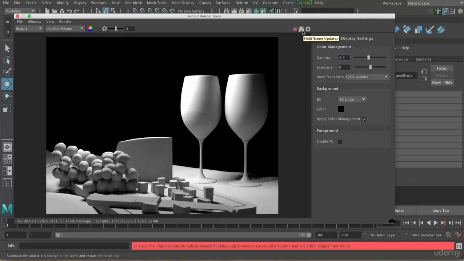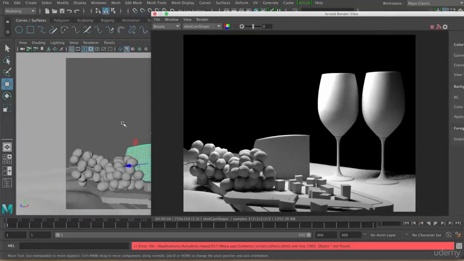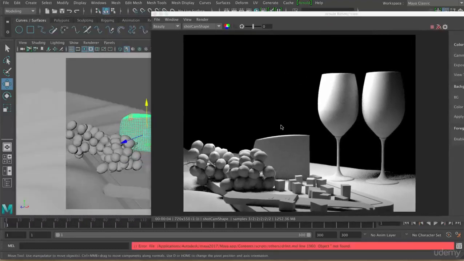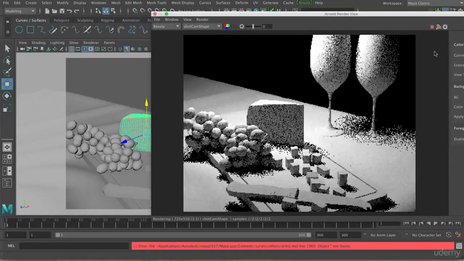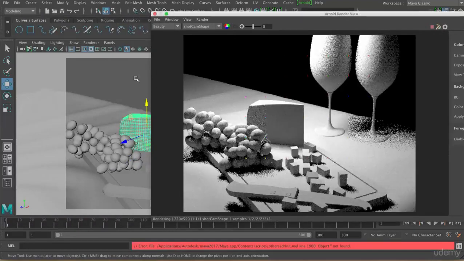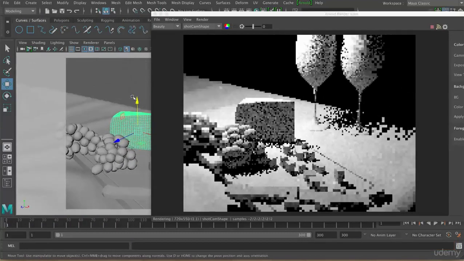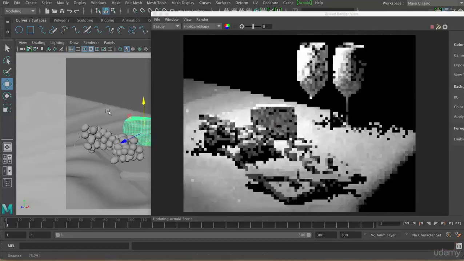This button here is to translate the scene. So if you want to keep your scene the way it is, it's translated into Arnold, and if you want to keep it the way it is, you can press this button to turn it off. So if I move my camera in this scene, then it's not going to update. If I turn it on, it will update. Okay, so you can move your camera around and you can see it's going to update, which is really cool.